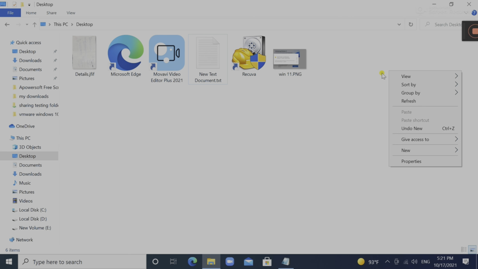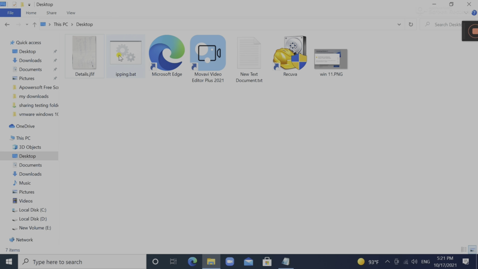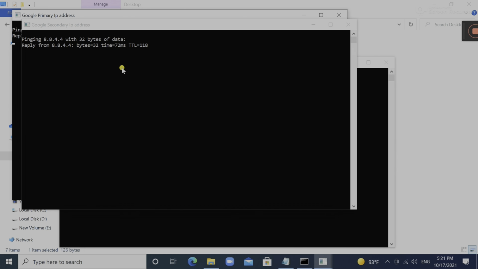Okay, so now we'll refresh, and the IP ping, it is available. So now I will run this bat file, and it will successfully show the reply, and the connectivity is there.